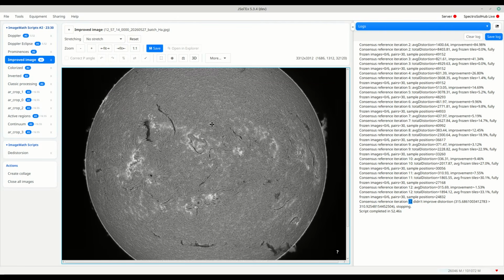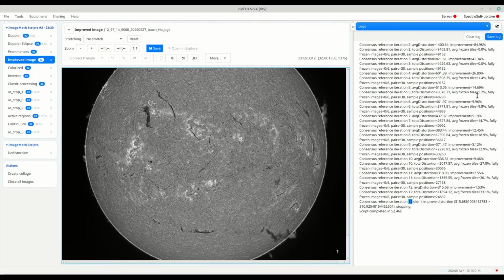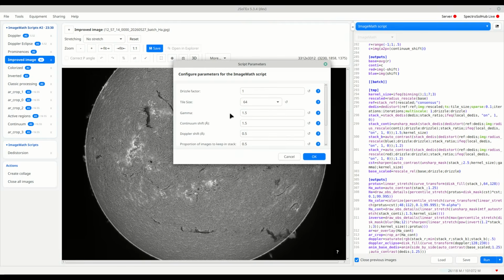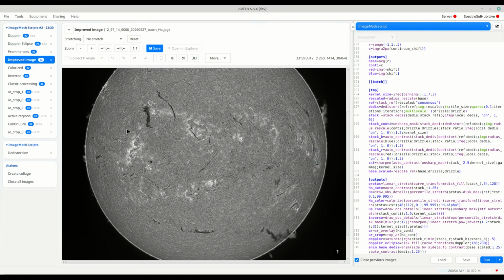So I encourage you to play with the parameters that you have in the script. And so typically if you use bin2, you may want to use a different tile size, etc. But yeah, you can try that. Okay, so that's the initial thing that I wanted to show you.